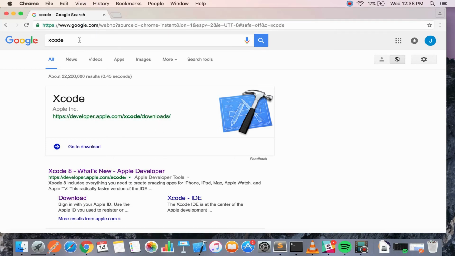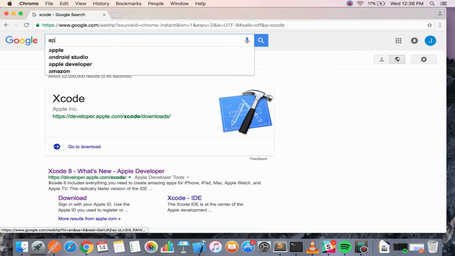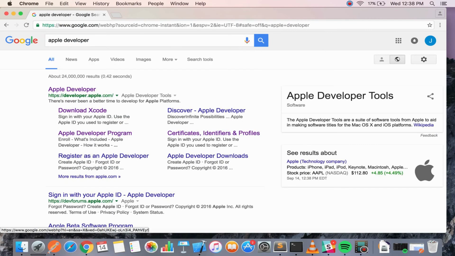So another thing you might want to do is go to Apple Developer. So here you can go ahead and register for your Apple Developer account. There's some options there. You can get an Apple Developer paid account, which is eventually what you're going to need if you want to start making apps and submitting them to the App Store.